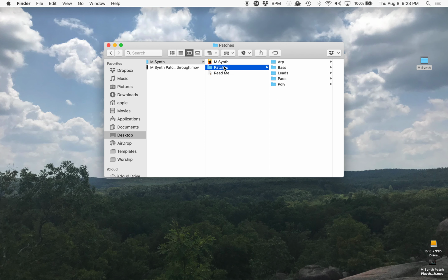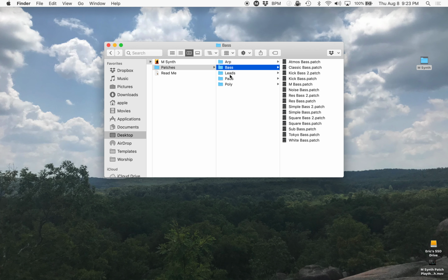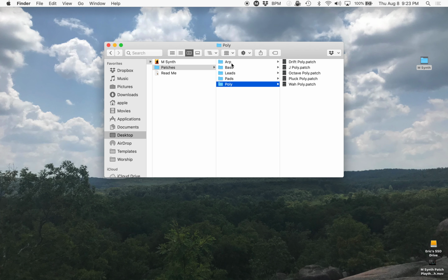Second thing we have is patches. Each one of the patches is grouped into five categories: ARP, bass, leads, pads, which are kind of like atmospheric pads, and poly, where more than one note is possible to play, so it's no longer monophonic like the traditional monosynths tend to be.